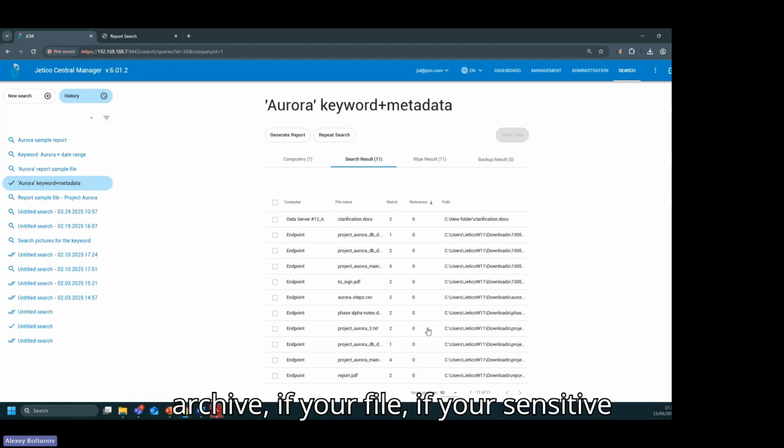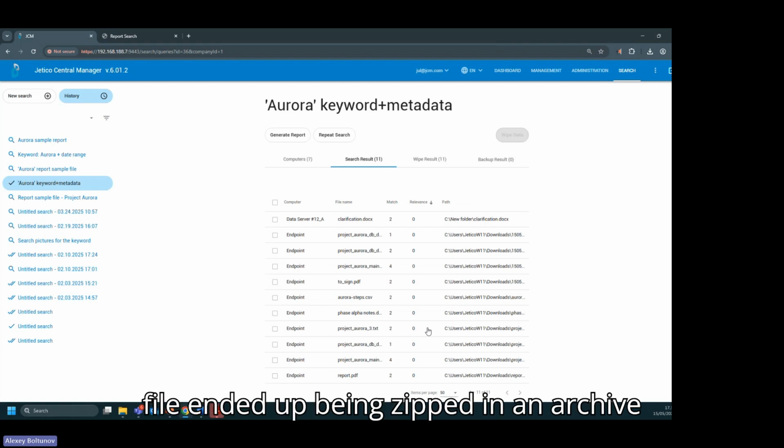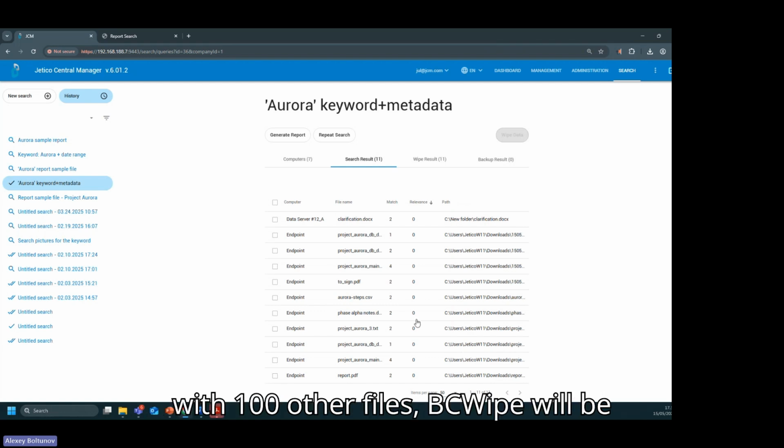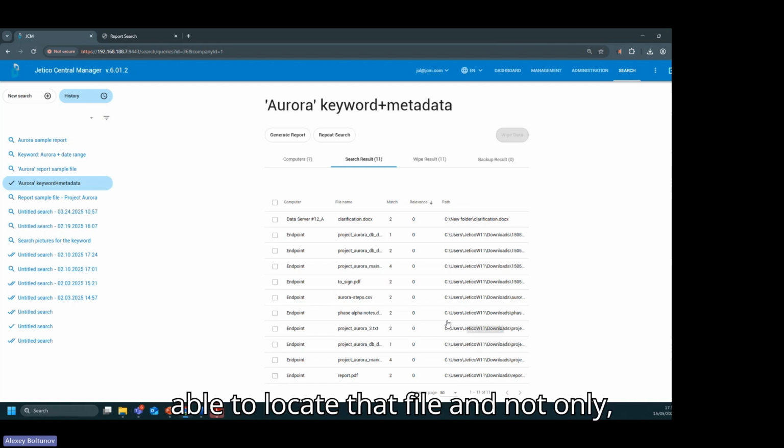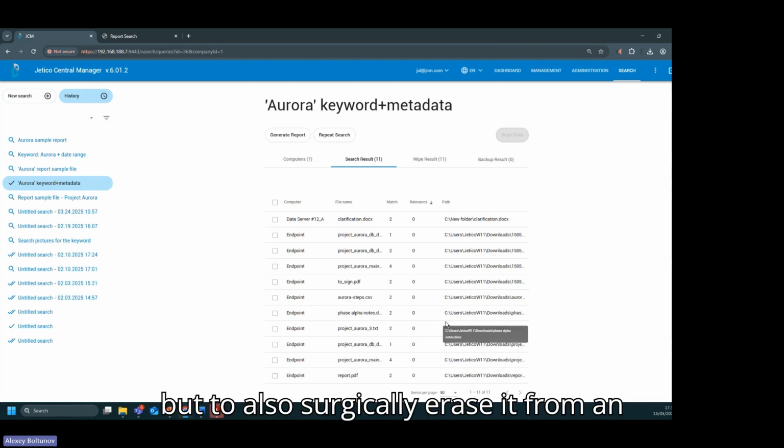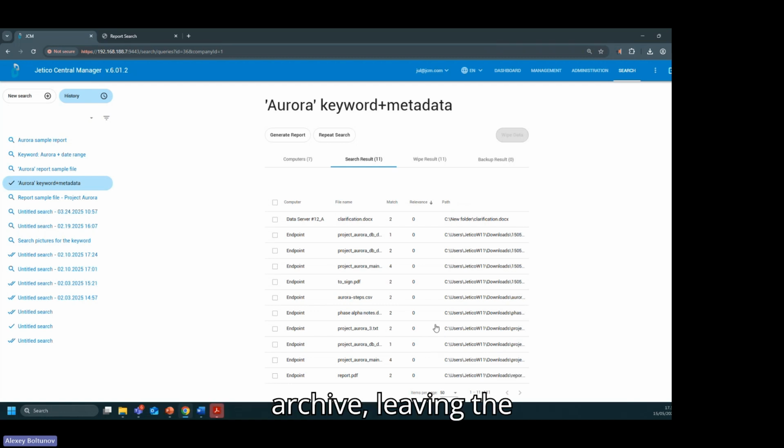So if your sensitive file ended up being zipped in an archive with 100 other files, BCWipe will be able to locate that file, and not only that, but also surgically erase it from an archive, leaving the rest of the files intact.